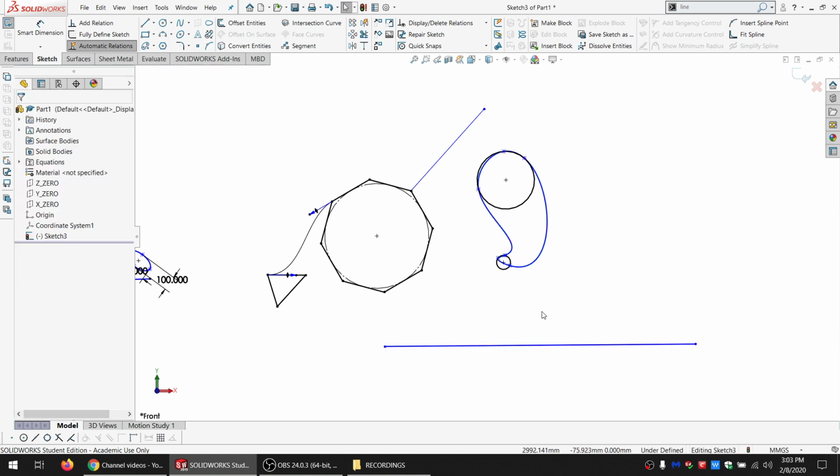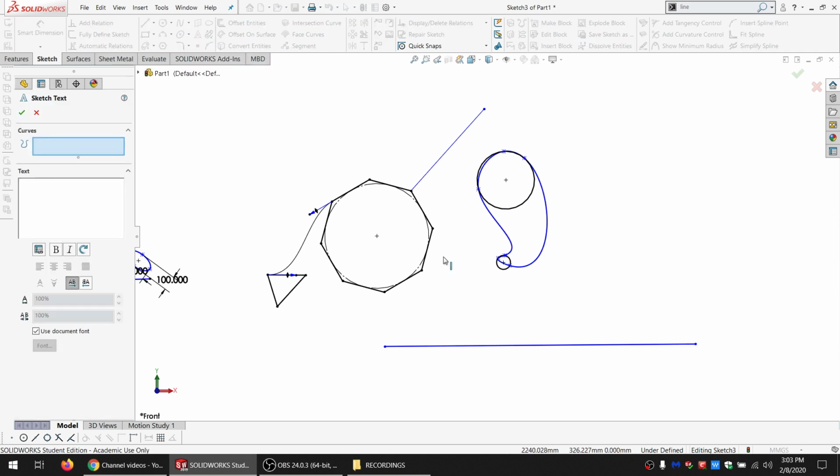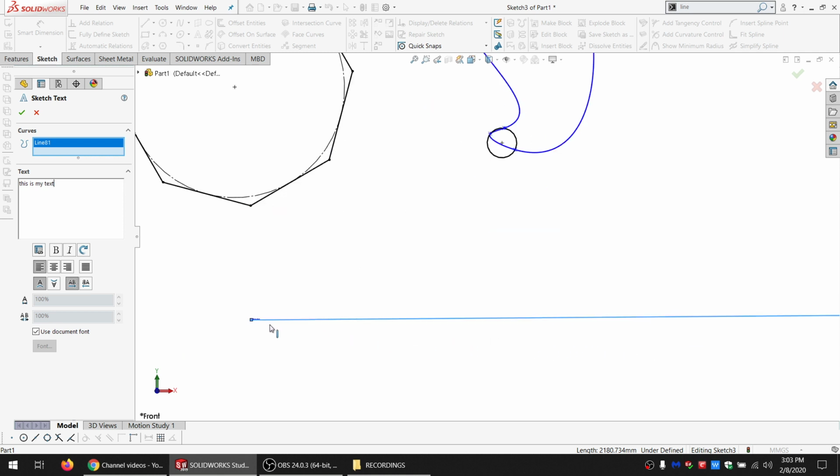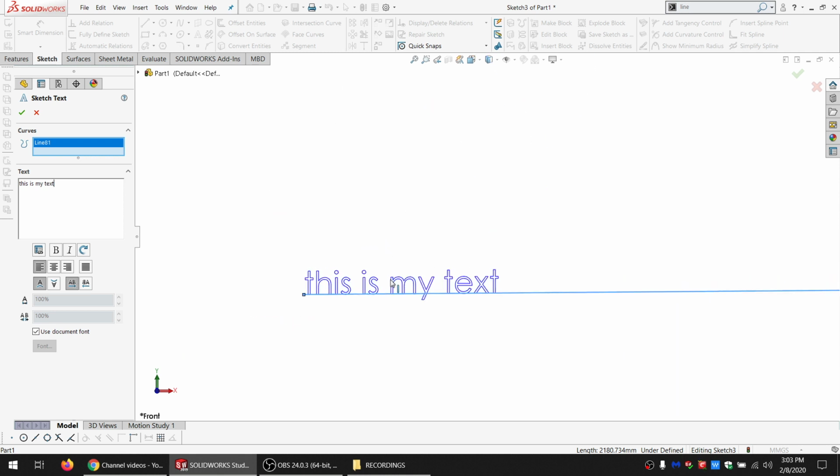So then the last thing, at least in this section, is text. And text, you generally want a line to attach it to. You can also attach it to an arc or a circle, but ideally an arc. And you can just type in, and you don't see anything, right? Because we are very big. But if we zoom way in, we see this is my text.